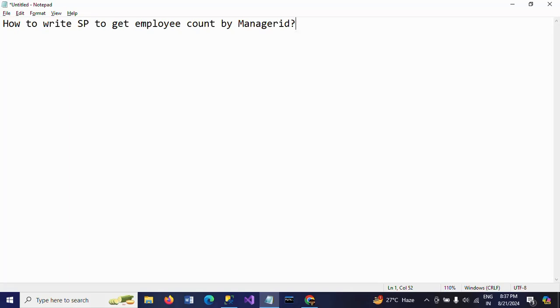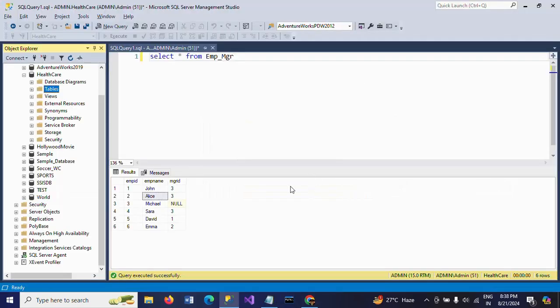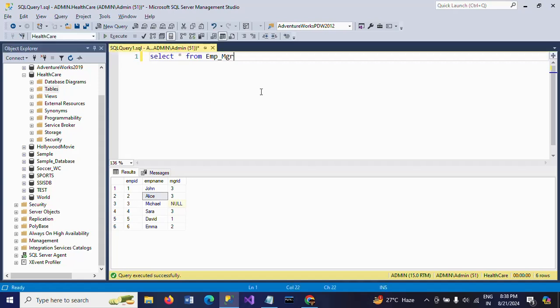Today I will show a demo on how to create a stored procedure to get employee count by ManagerID. First I will show my table. So this is my table, emp_manager.